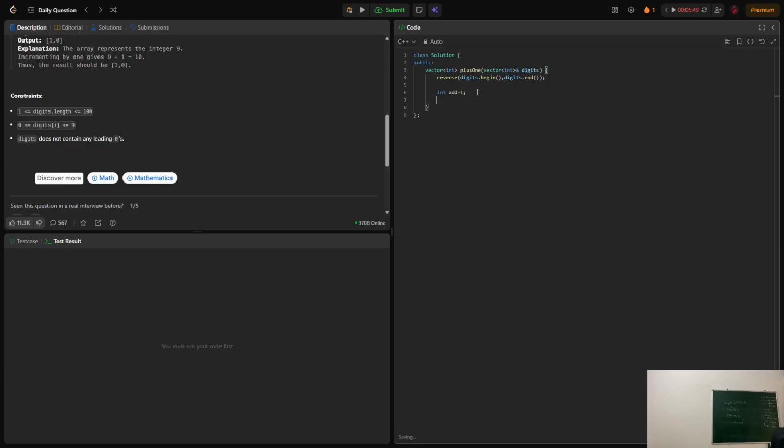Now I'll take one value, which is going to be digits of 0, whatever digit is present at the 0th index, because it is reversed, so it is the least significant, plus add. Okay, so you have added. Now digits of 0 will contain value modulo 10.